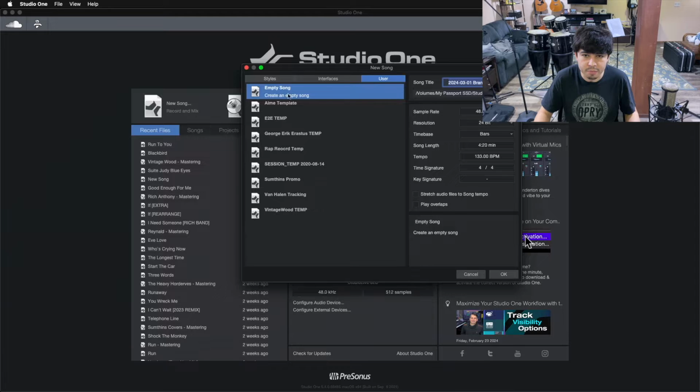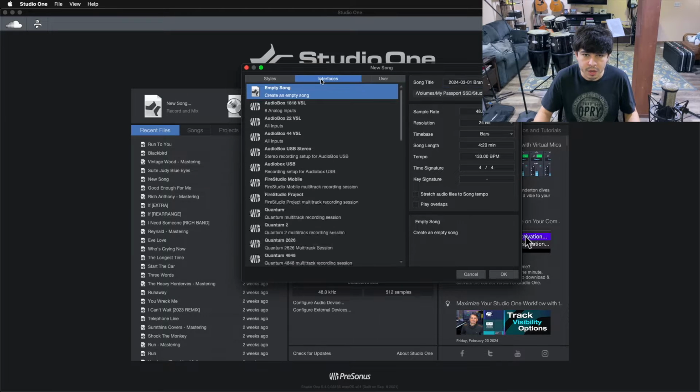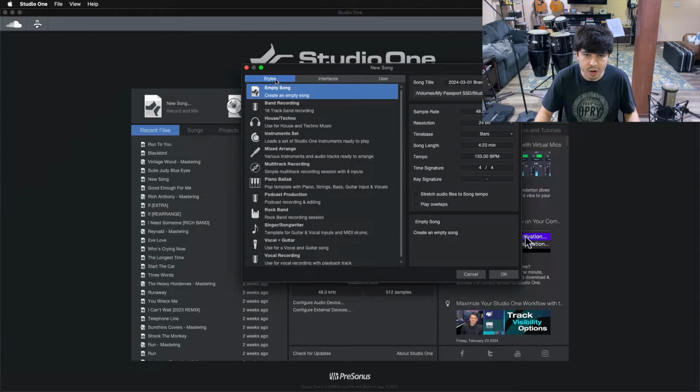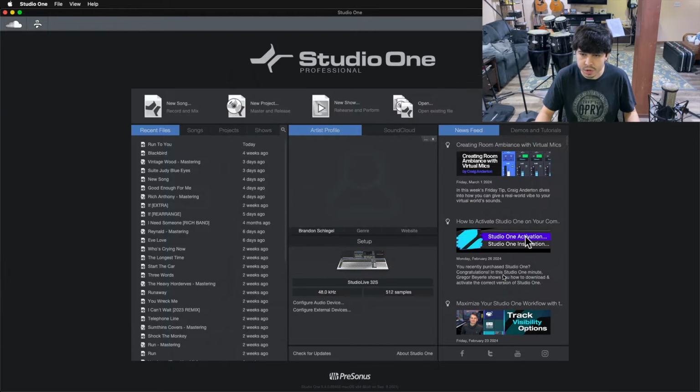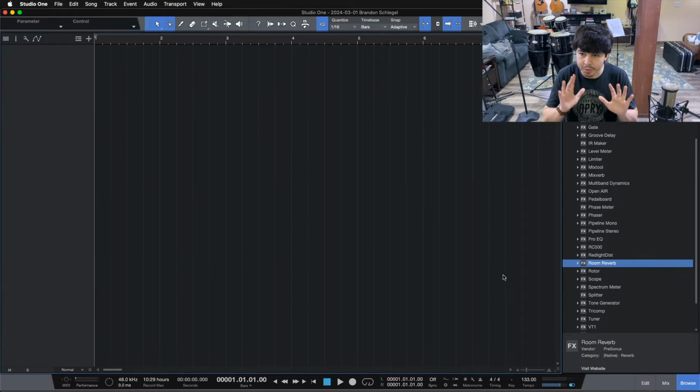And you can see all of my templates come up here. So it can be a little bit different with where you start. I think usually you start on the styles page here, but if you go over to user, you'll see all of the templates that you've created saved here. We're going to start with an empty song here today. I'm not going to name it or anything like that. We're going to click OK. It's going to open up a completely empty session here for me.